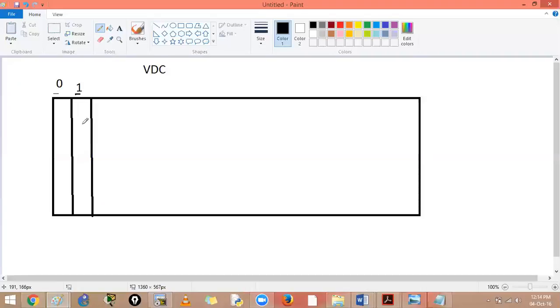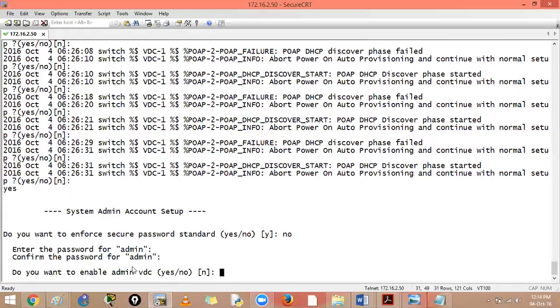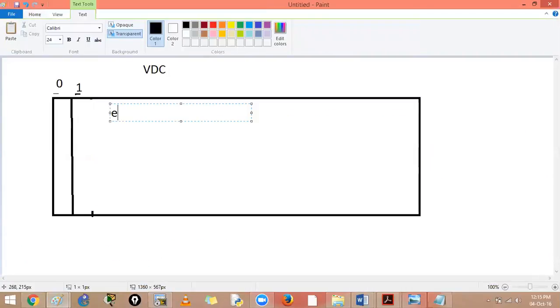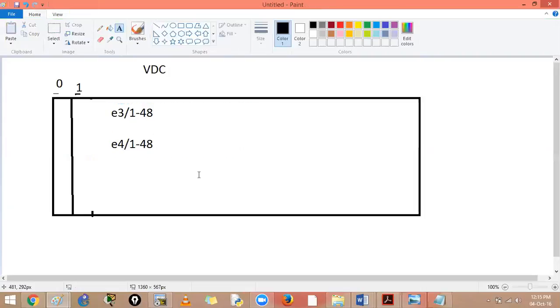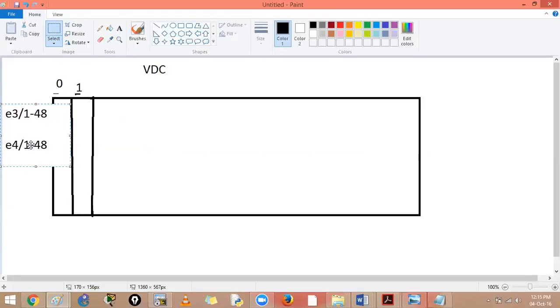And now it is asking me whether I want to create an admin VDC. Do you want to use this box as a whole like this, or do you want me to give you all the interfaces? If I say I do not want to enable the admin VDC, then all the interfaces, for example, Ethernet 3/1 to 48, Ethernet 4/1 to 32, whatever the ports may be, are going to be allocated in this box only. But if I say yes to create a VDC, then the admin VDC will not have any interfaces. All the interfaces will be in the unallocated VDC. So let us do this.